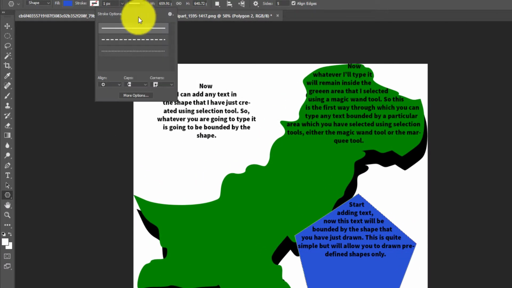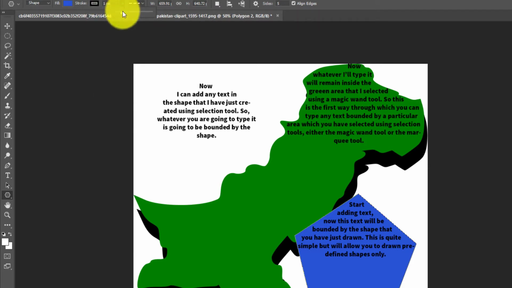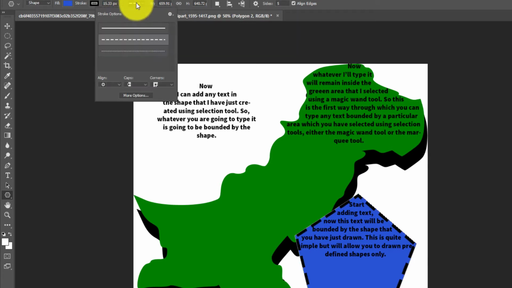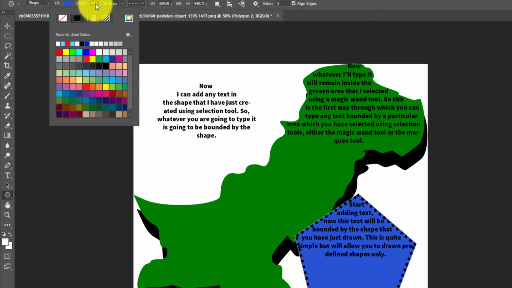Moreover, you can change other properties as well by selecting the shape tool once again and selecting this layer. You can choose the line type, for example this one, but right now the line won't be visible because it is quite thin. So I can increase the outside or the outer periphery of this shape, and I can use any type of line like this. Moreover, I can change the color of the outer boundary as well. I can choose yellow color or any color you want.